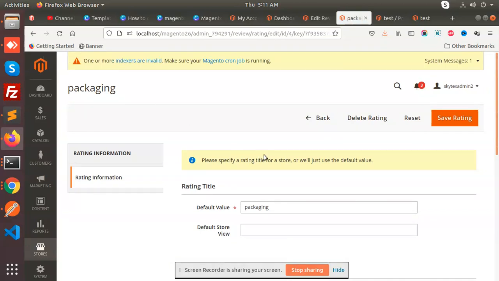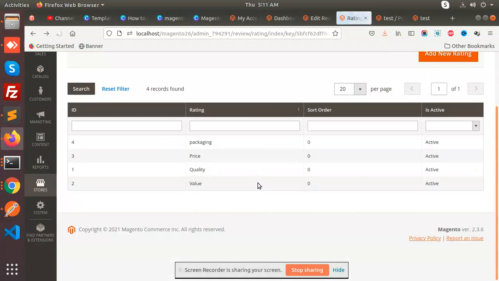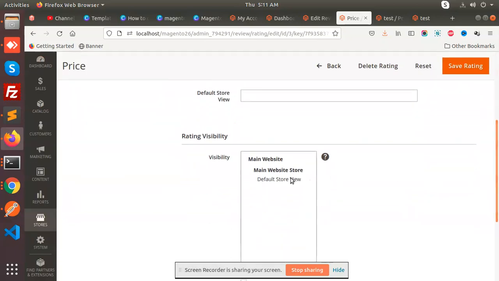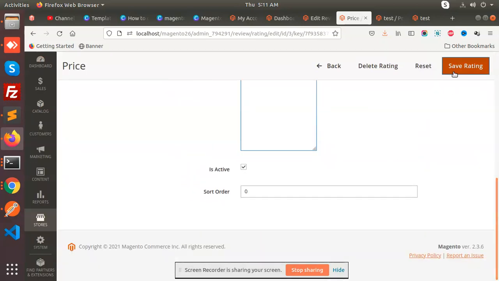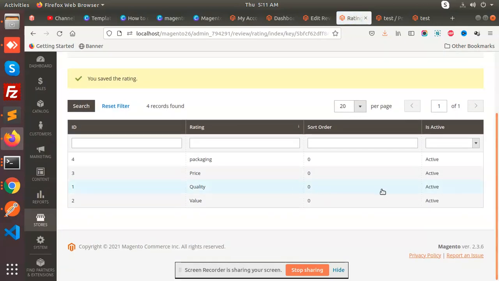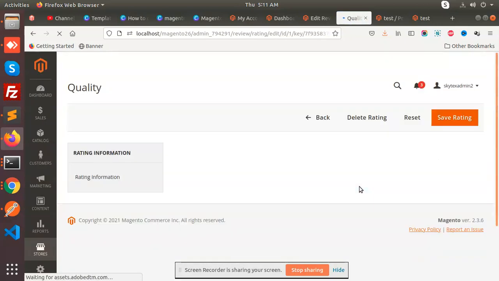Please specify the rating title of a store. You will adjust the default value. Okay. Let's move to the previous one. Price. Why it's not showing price? Make a default value store and make it save. Same as with quality.